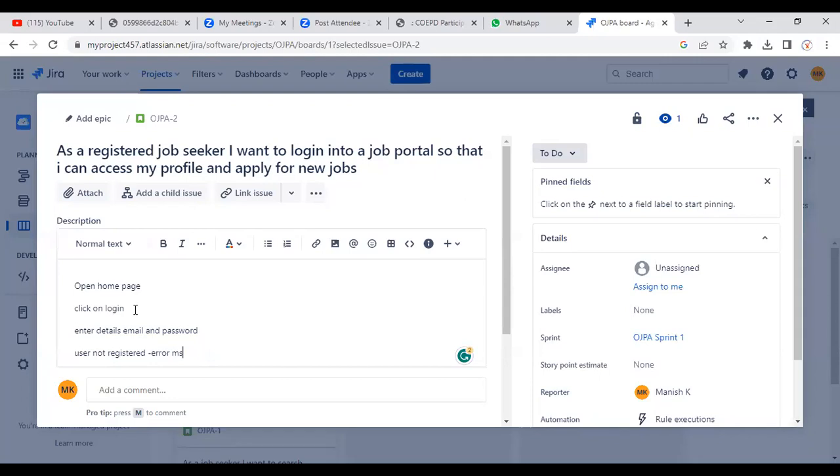So here the message will be showing that the user was not registered into the application. So that's the reason I'm writing here error message. Okay. User was not registered. When the user is not registered, automatically it will show the error message. So this is the acceptance criteria of this user story.